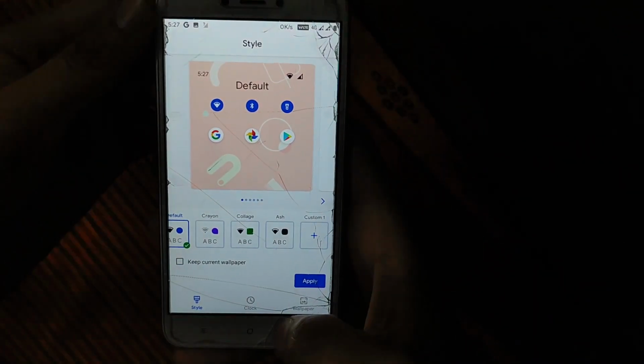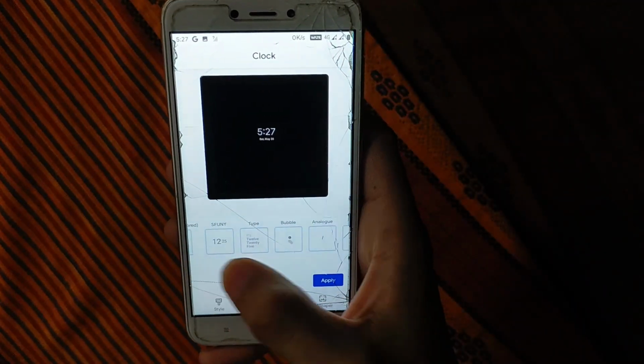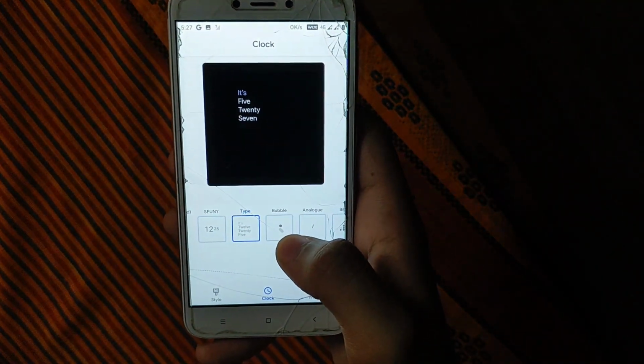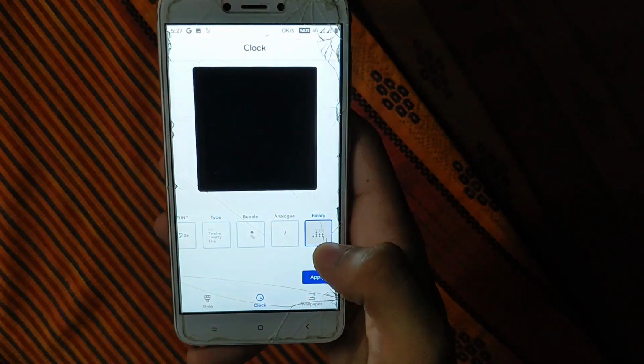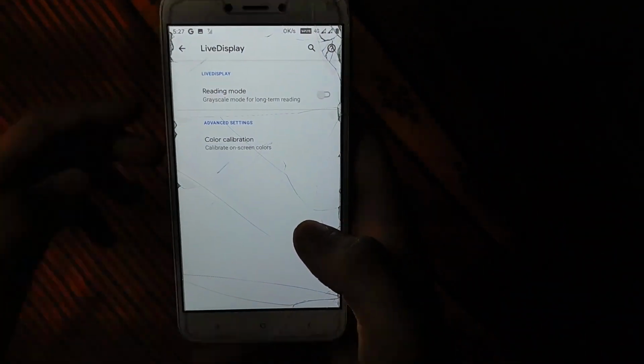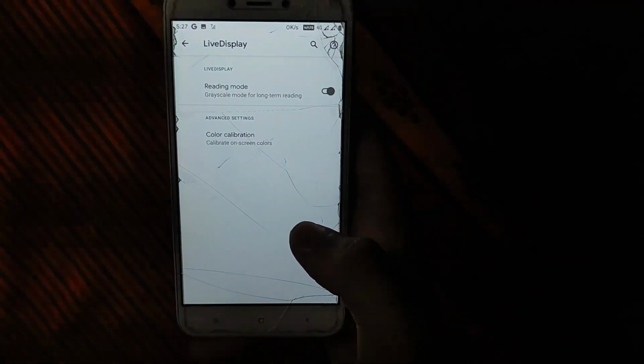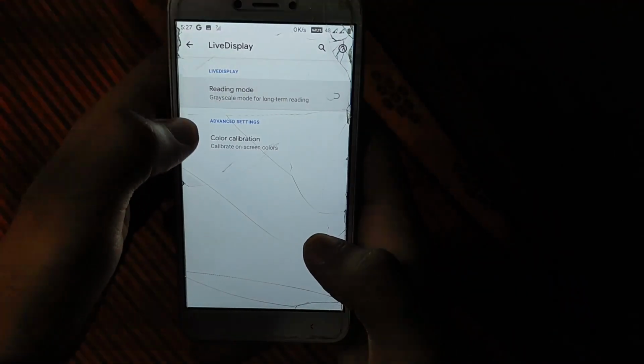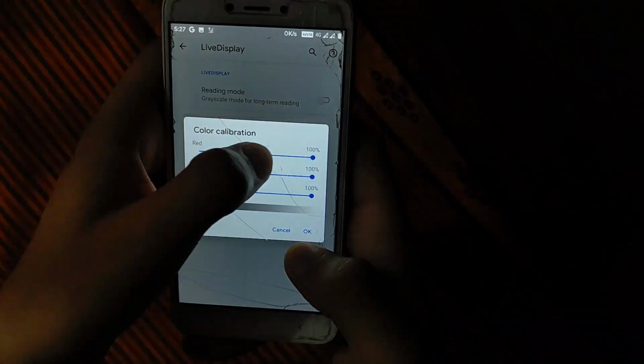It is working properly. Here is the clock also. You can change the clock also. It's 20, 12, 20. You can enable binary also, analog also available. Let's check the live display, reading mode. Reading mode is 100% working, no problem in reading mode. Color calibration is also working properly.